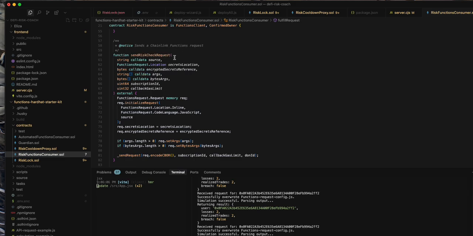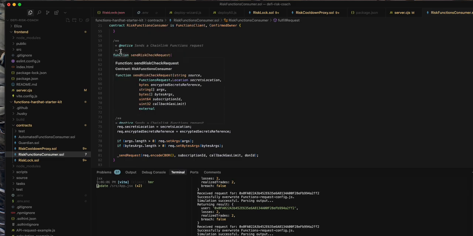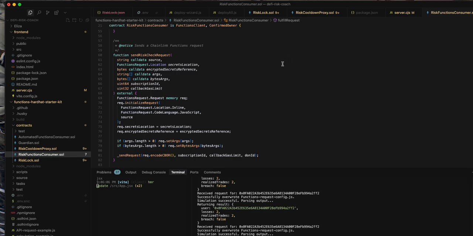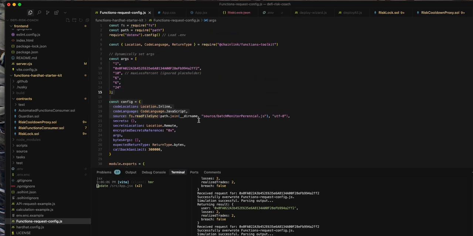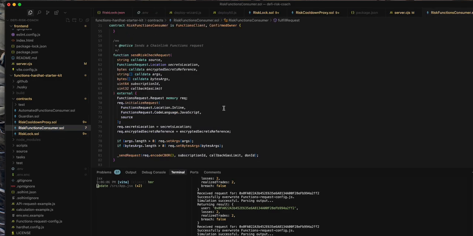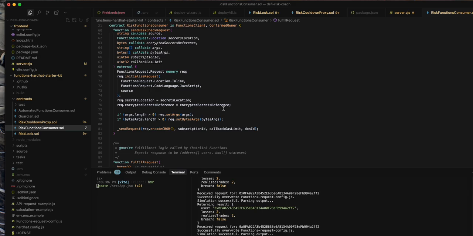There's some things here that need to get passed over, like the byte string, the args, the subscription ID, the callback gas limit, and this gets passed by using the functions request config. And we have some arguments here for the consumer to calculate. This is part of the computation. We pass through some of these values here, and then send it off chain.